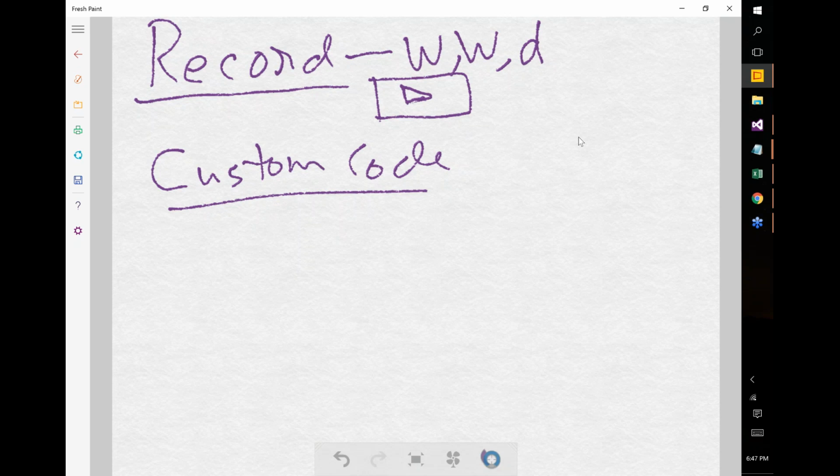Correct? Where I will actually write where it has to go, what it has to do, and the data that is required as an input instead of doing a record. So why are we moving from a record to a custom code when such an easy feature is available? Why do we have to write our own custom code?